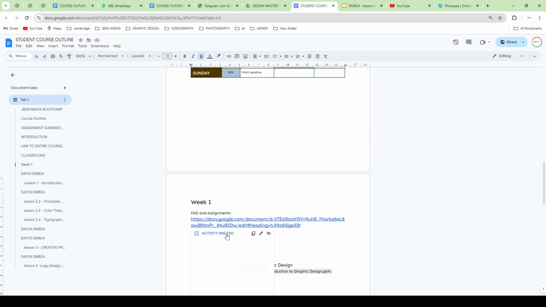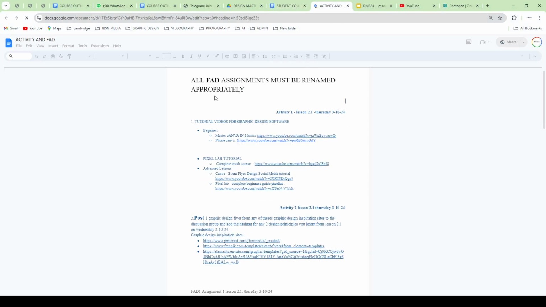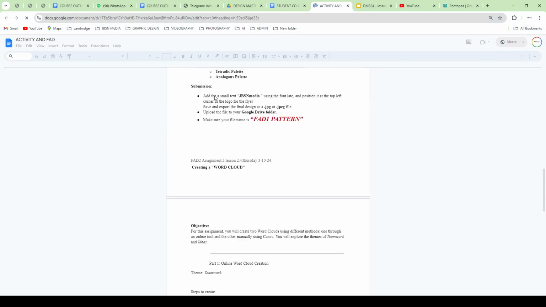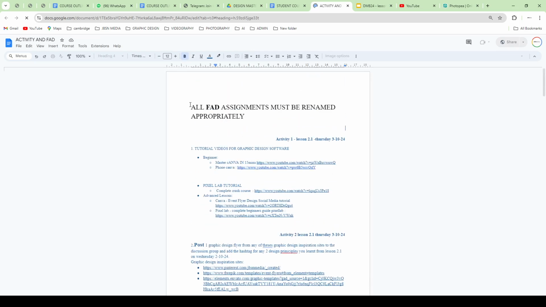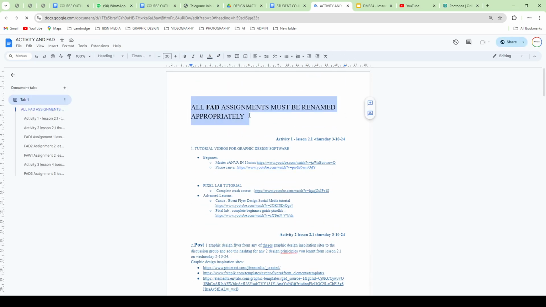This takes you to all the assignments that will be uploaded for you. Once you open this one, it lands you on the first page where you should be able to read and make sure that all the files have been named appropriately. Even if you upload it and you realize that it wasn't named well, just rename it and you are good to go. So that's for all the lessons.